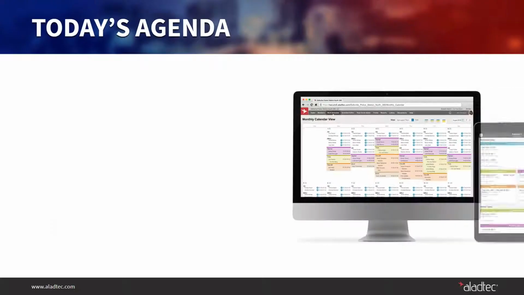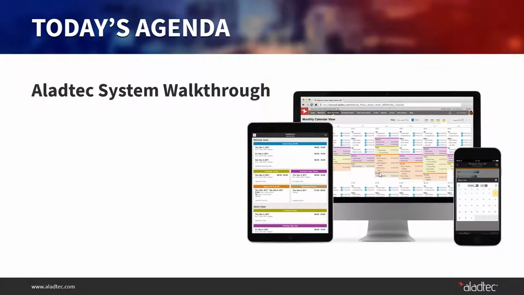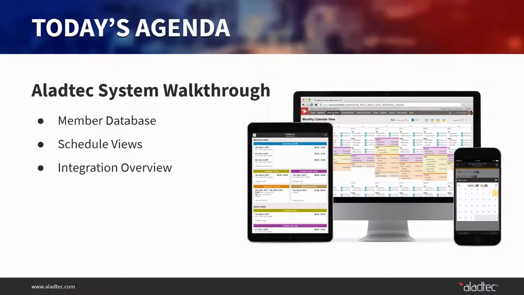So we're gonna just move right towards the agenda here for today. We're really just gonna be giving a basic walkthrough of the Aladtec system, starting through some of the basic components like our database, schedule views. The main real highlight, of course, for today is going to be that integration, and then a few of our other functions like the forms, reporting, and answering any questions as we go along here. So if there are questions, feel free to drop them in the chat, but we can always answer questions and everything like that after the webinar here today.